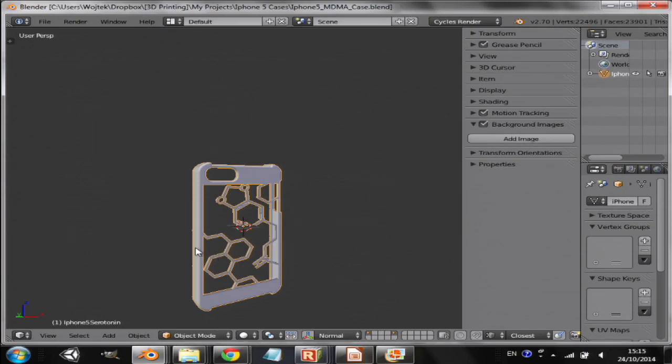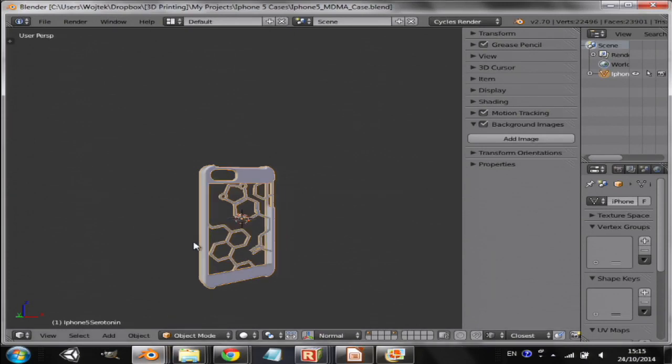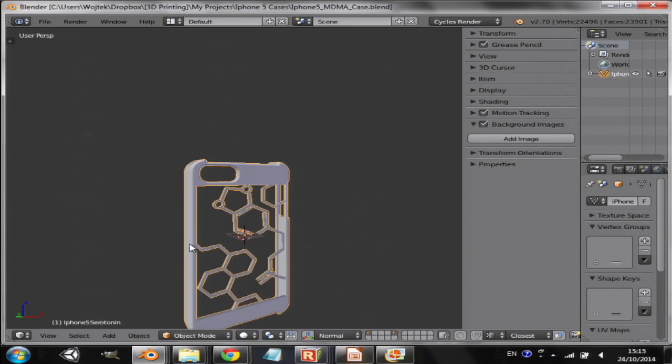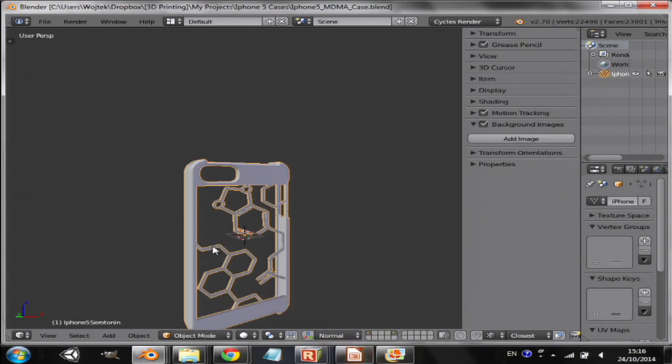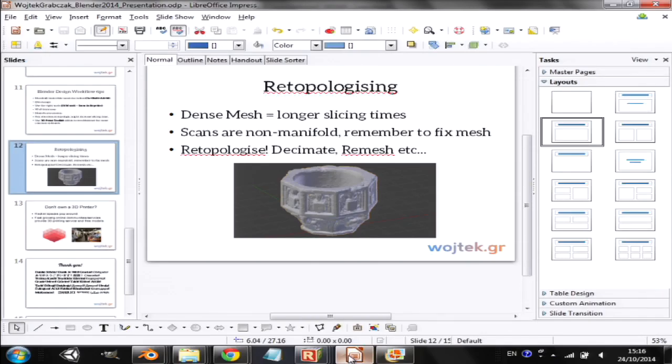In the z-axis you get the most resolution, so like this you can get 0.1. With most FDM printers you go 0.1 millimeter. It's very, very tiny.